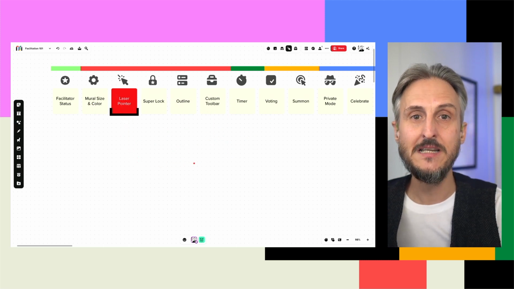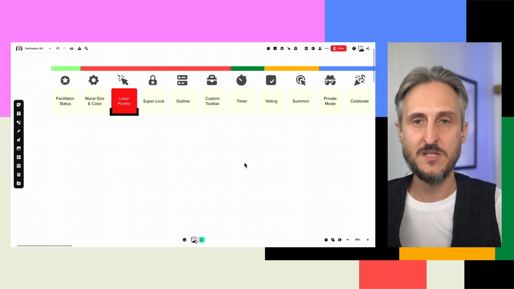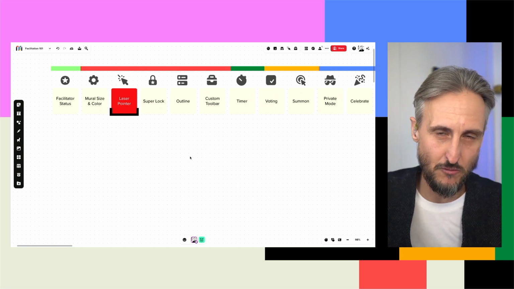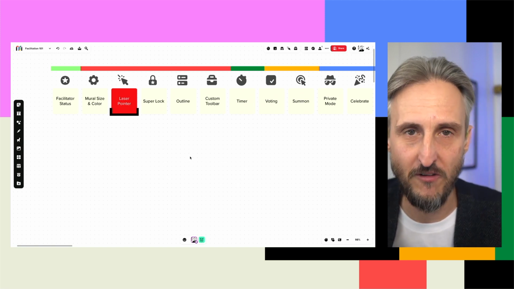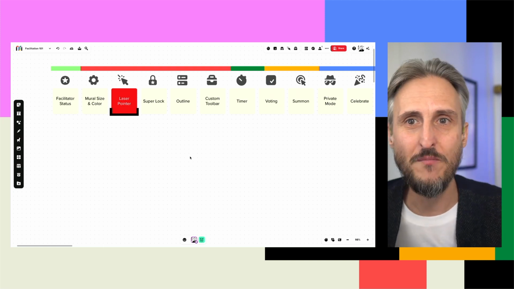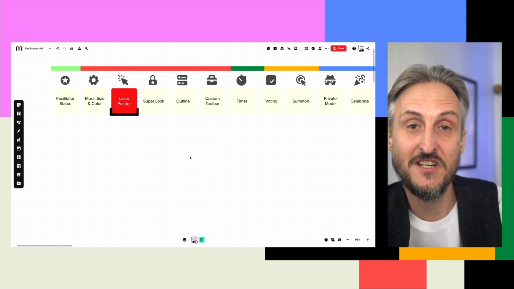But then once I release the H, the laser pointer goes away. And that's a really nice intuitive way if you want to be highlighting things on the fly. So that is the laser pointer, one of my favorite features in the facilitation superpowers set.